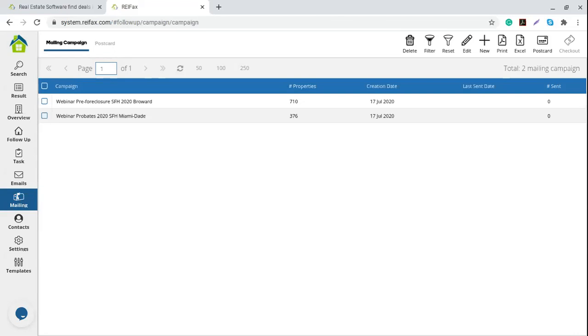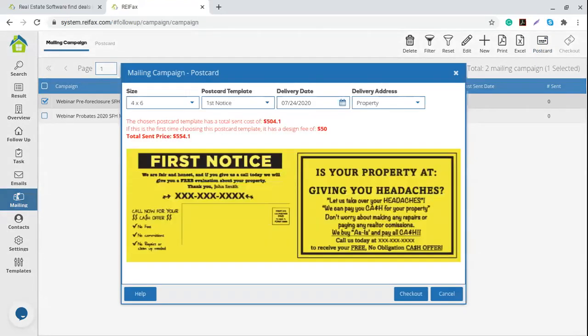You can choose to go and select a postcard template that you want to send, and let me show you how it works. I'm going to send a postcard for this campaign, for my pre-foreclosed properties, to all of these. Right here at the top upper right, I have the postcard icon, so I just need to click on it, and the system will show you this particular tab. It will show you the postcard templates and the size that the system offers. Also, it will let you decide when the postcard is going to be delivered. You just need to select the date.